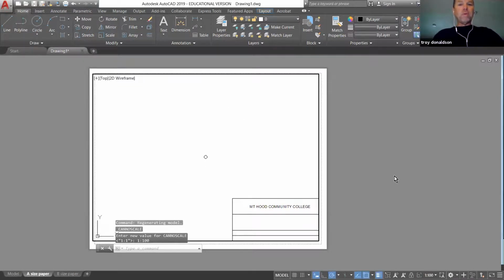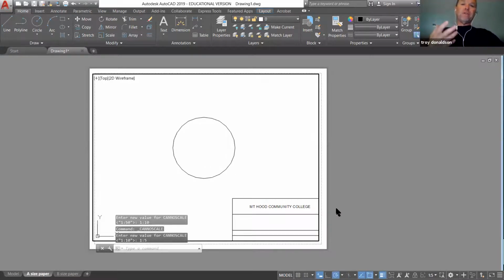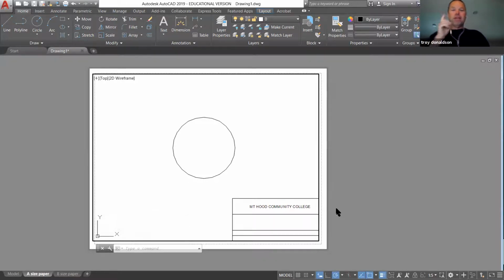Well, that looks very small. That's too small. So I'm going to choose 1 to 50. Getting better, but not very fast getting better. So I'm going to try 1 to 10. Now, I want to fill this paper up 1 to 5, but I want enough room for dimensions. But 1 to 5 looks pretty good on this piece of paper. Okay. That's what you do in paper space is you determine the scale. Okay.